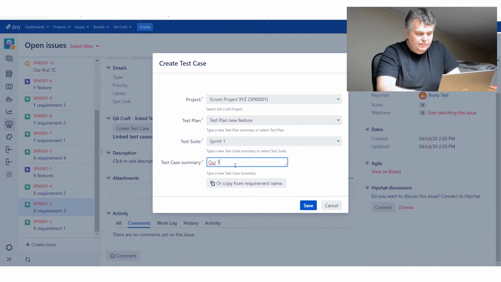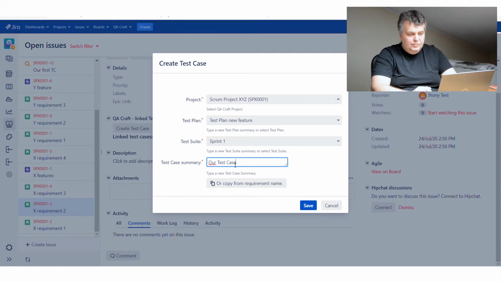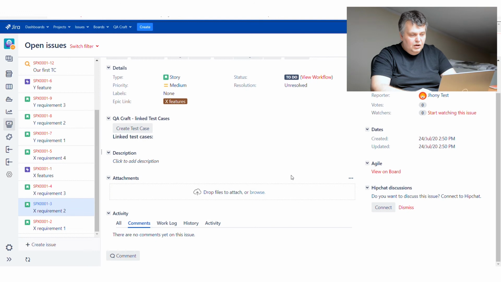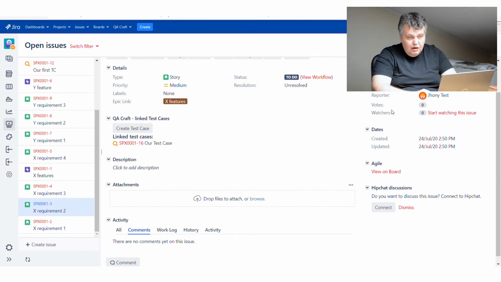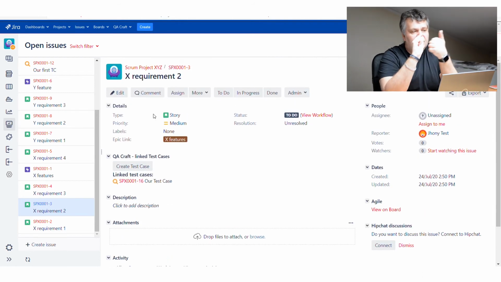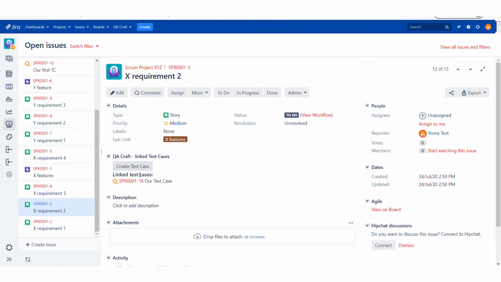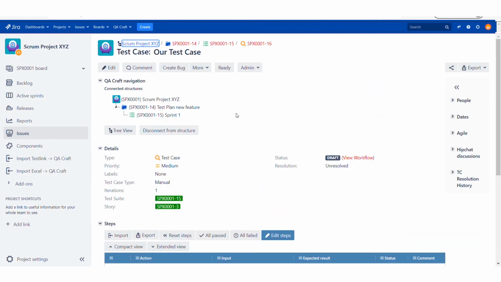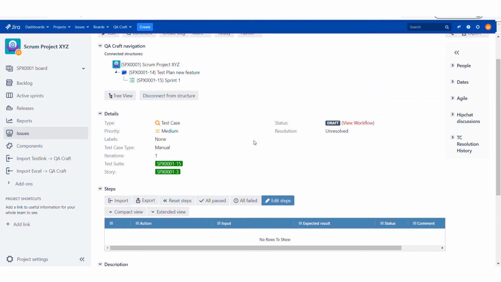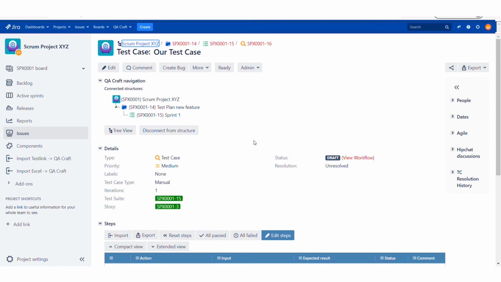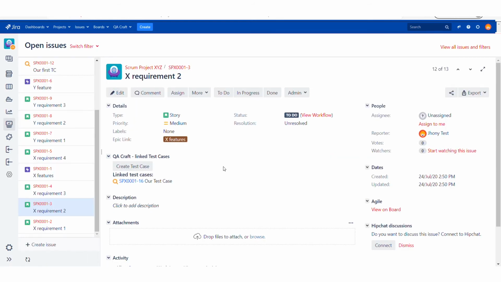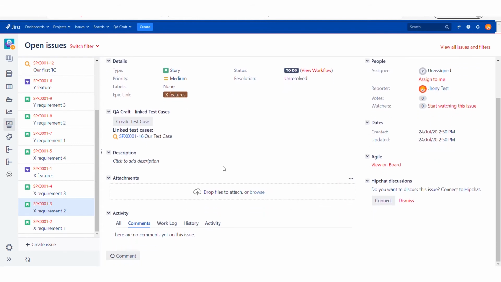Name of the test case and save. At this point, as you can see, 3 issues have been created automatically, in succession. QA-Craft made sure that the test plan was created, and a test suite in this plan called Sprint 1, including a test case whose name was just entered. This test case is visible here from the requirement level. For example, you can see how it works immediately after putting it on.